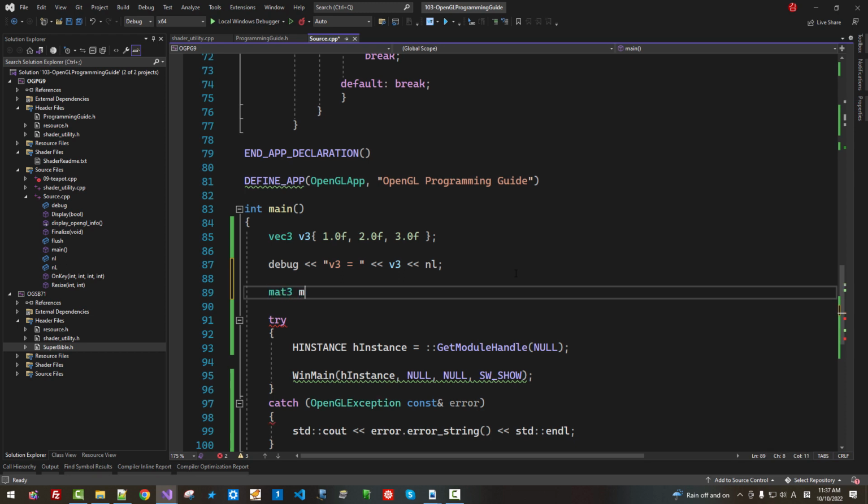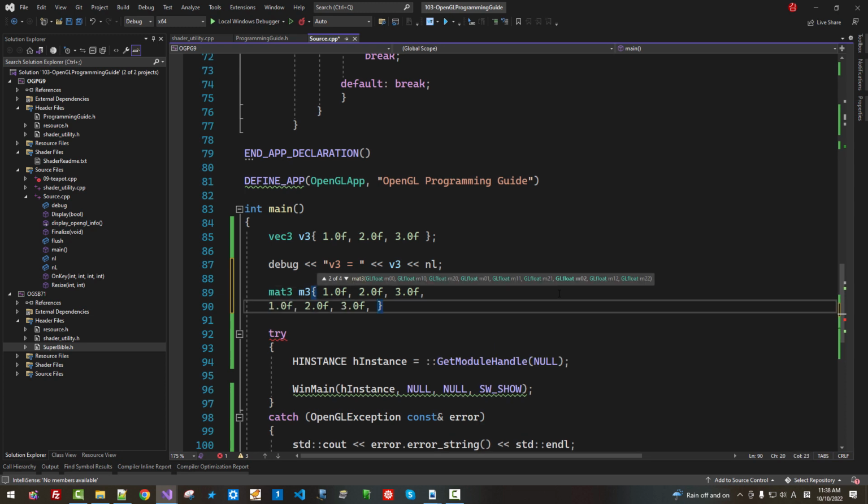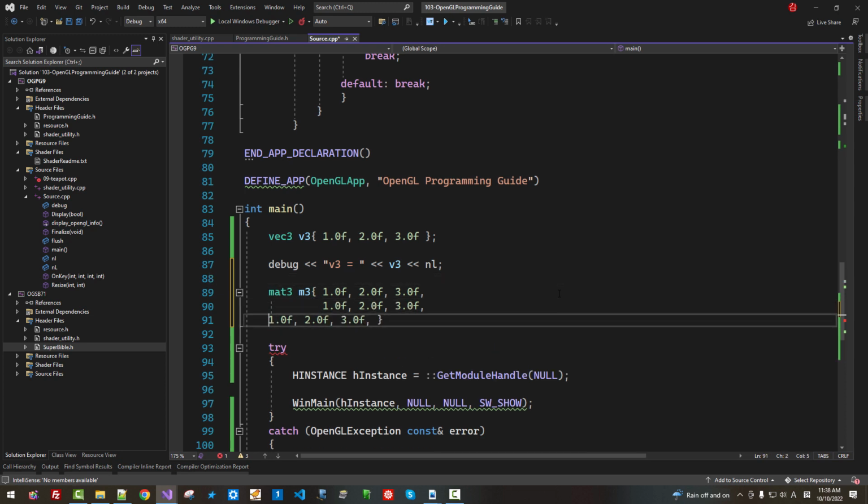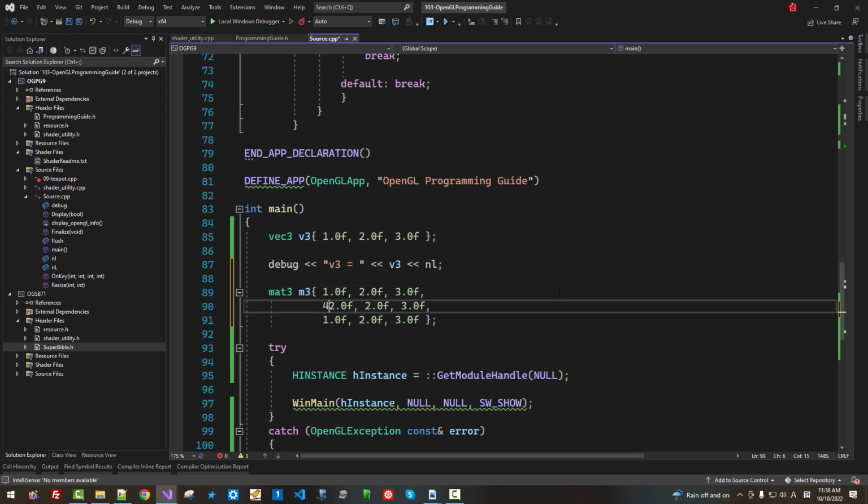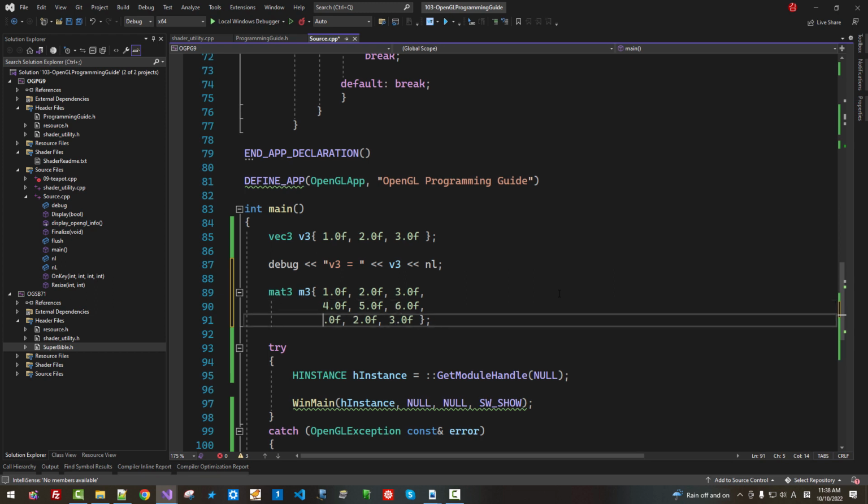mat3 m3. We can select, for example, this constructor. Then 1.0f, 2.0f, 3.0f. Copy, paste, like this. We can remove the trailing comma. Don't miss the semicolon. We can say 4, 5, 6, 7, 8, 9.